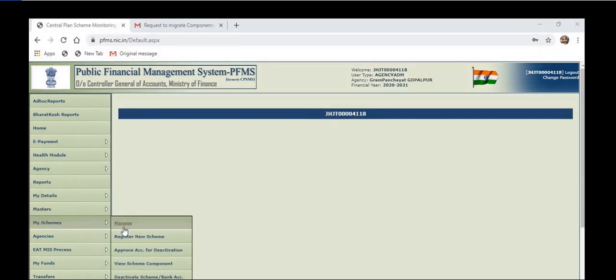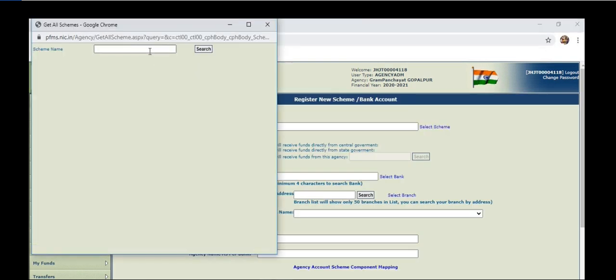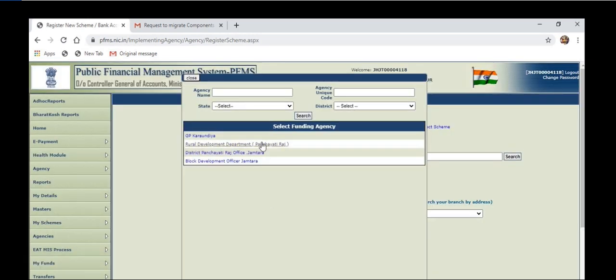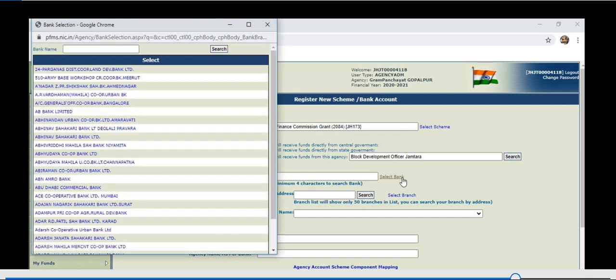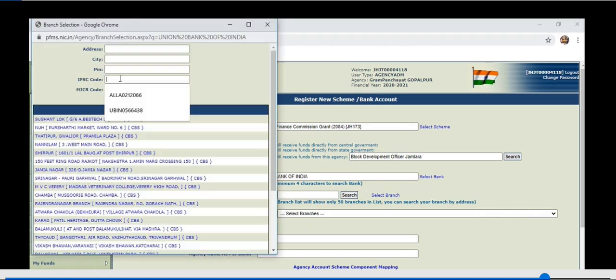Now similarly, you have to go down to the Gram Panchayat and then register new scheme accordingly. You have to select the code and then write here again, I will receive fund from this agency. Which agency? Block agency. So you have to select that agency. Now here again you'll have to search your bank. Then your branch.